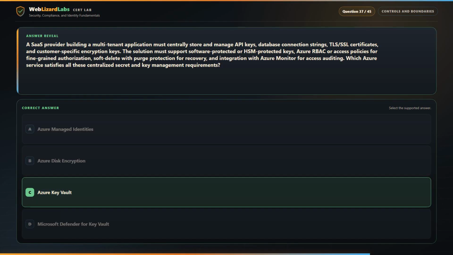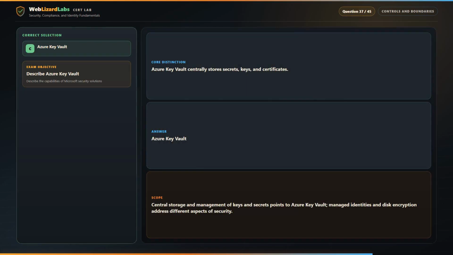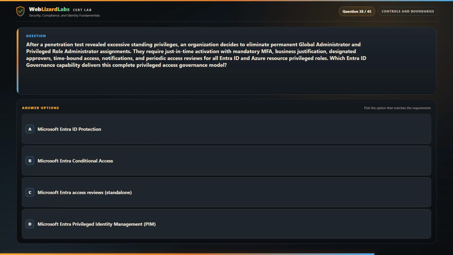Azure Key Vault centrally stores secrets, keys, and certificates. Central storage and management of keys and secrets points to Azure Key Vault. Managed identities and disk encryption address different aspects of security. The supported choice is C, Azure Key Vault. It supports Azure RBAC or access policies, HSM protected keys, soft delete and purge protection, and Azure Monitor integration for logging and operational visibility.